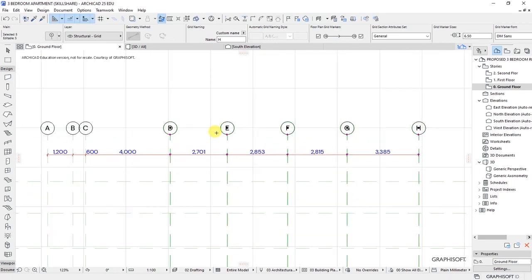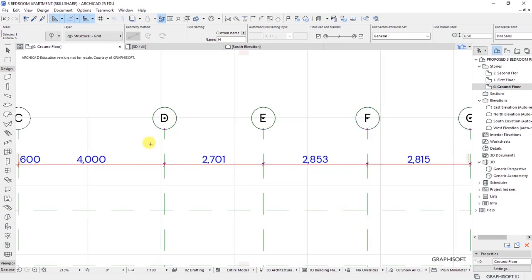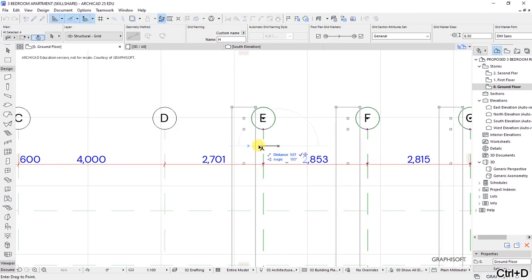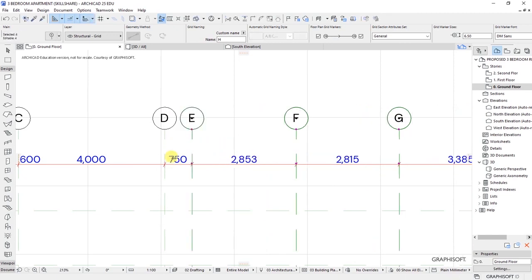D and E spacing between that is 750. So 2701 minus 750 gives me 1951. So means we are going to move these ones by 1951, like that.